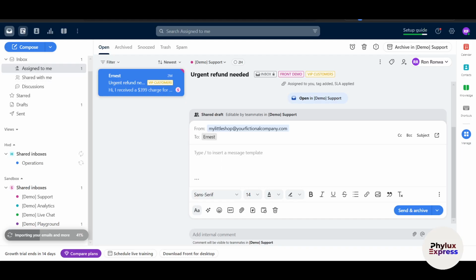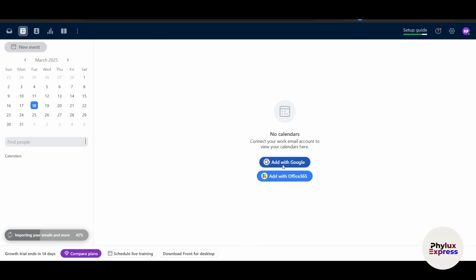Now here, this is a calendar. The calendar is really useful because I can add it with Google or Office 365. If there's a scheduled meeting, I can create a new event, not just for external purposes, but also for internal purposes. For example, if there's an internal meeting I need to do with the content team, I can just plan it up here in the new event, right? But for that, you need to connect your Google email or Microsoft.